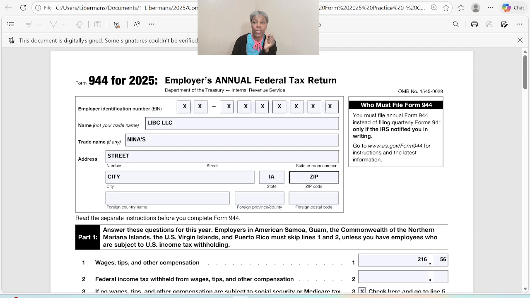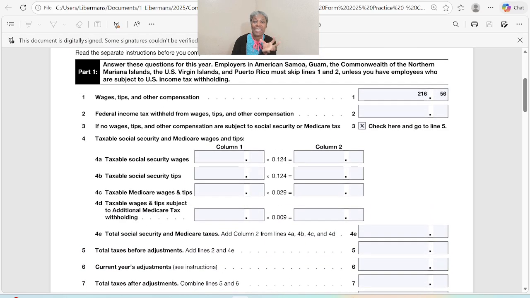If you pay wages that are now subject to Social Security and Medicare tax. So how much you pay in wages during the year is subject, and let's continue, let's finish this one.